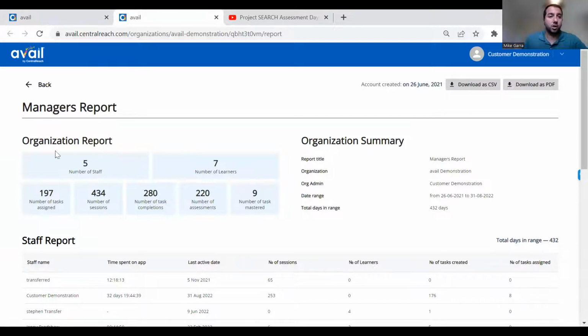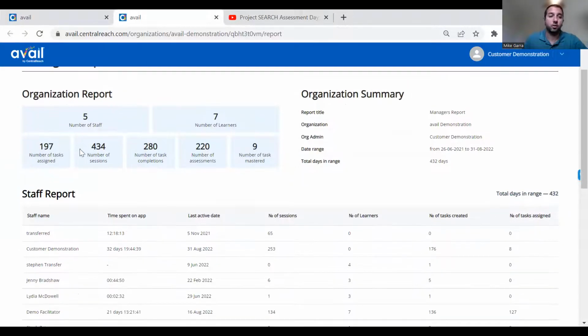Taking it chunk by chunk, it's going to give you the organization report, which will tell you, again, number of staff, number of learners, the number of tasks that have been assigned, which are those individualized prompting tasks, which I'm going to show you once I jump onto the mobile side, how easy it is to create and customize those. It's going to tell you the number of sessions, the number of tasks that have been completed.